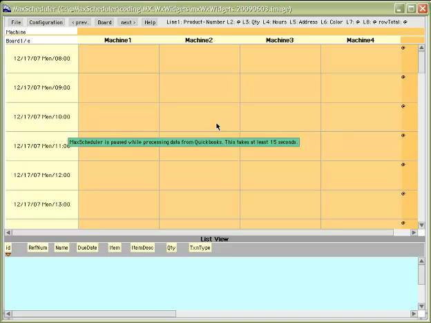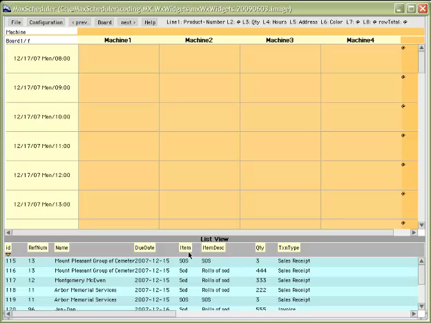MaxScheduler is paused, or kind of frozen, while the import is taking place. And we should be seeing, and we see, the data imported below in the list view. Now, importing data the first time is the most troublesome. After that point, after you've granted permission, things work smoothly. And I'll show you how that's done now.